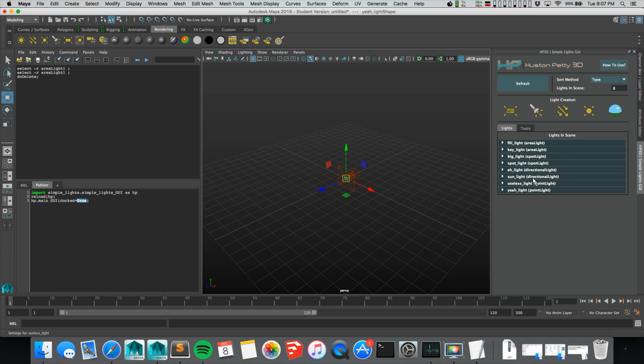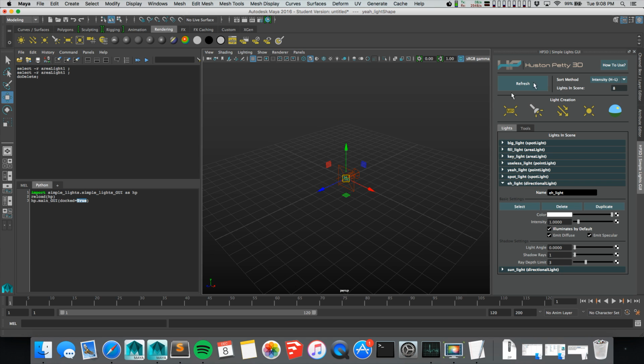So alright, we've got all these named just to help us see the sort method a little bit better. So we'll start with the high to low, and all of them are probably 1, I think, except for the area lights. They're probably at 500, yeah. So you can see high to low, it's got spotlight 500, 500, 500, and then once you get into these other ones down here, it has an intensity of 1. So it's sorting them high to low, and likewise low to high, it would just reverse that basically.